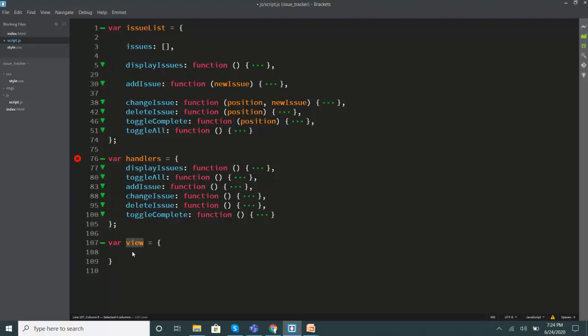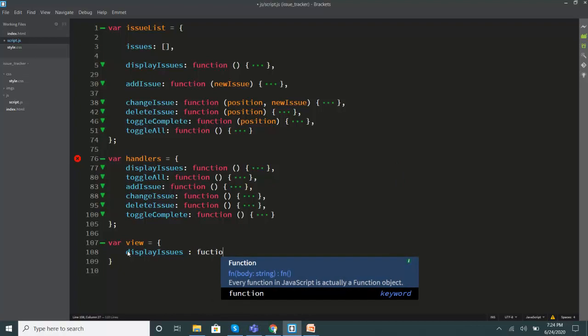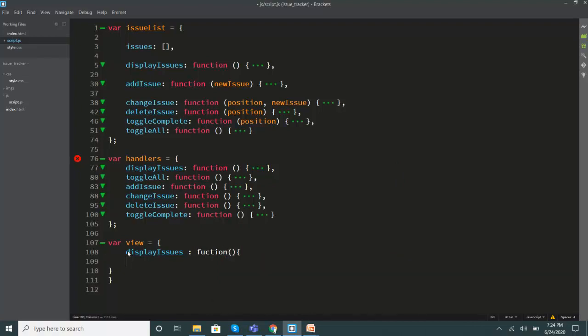Now from here, try to understand a few more things. You have this view object, and from this object you want to display the data in the browser window, right? So you will say display, and you will say function. This is the function. Now inside the function, what do you want to do? One second guys, this function is not coming in the proper case. So this is the function.